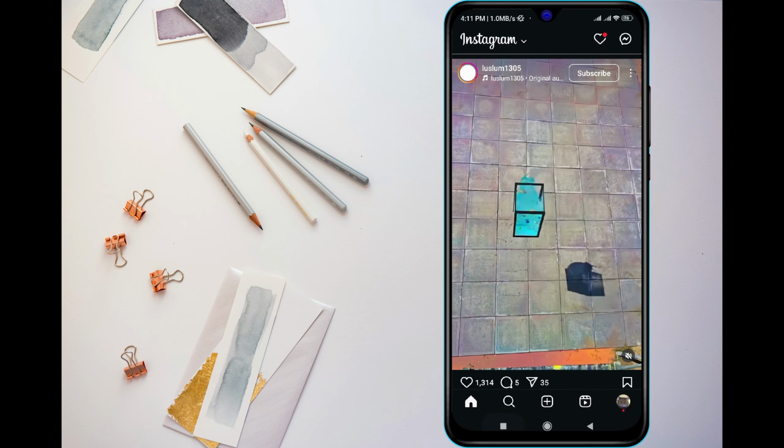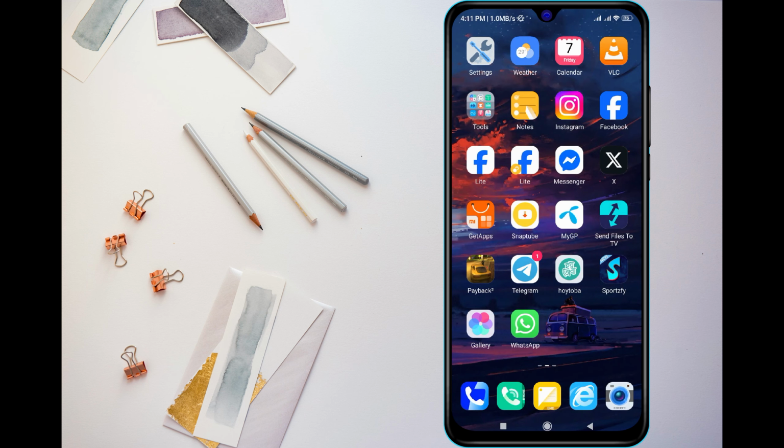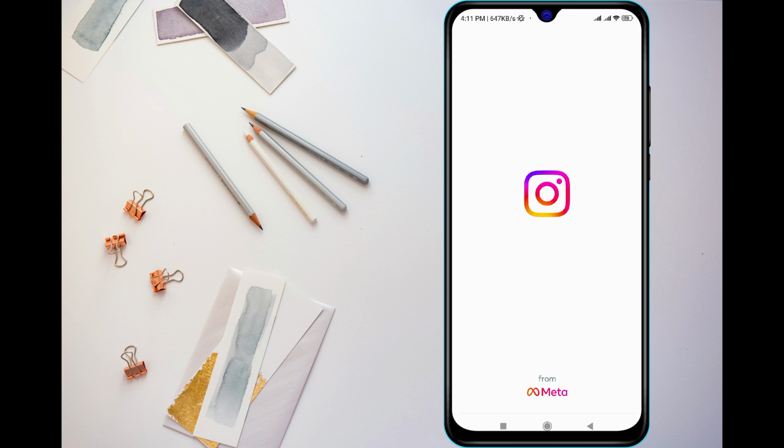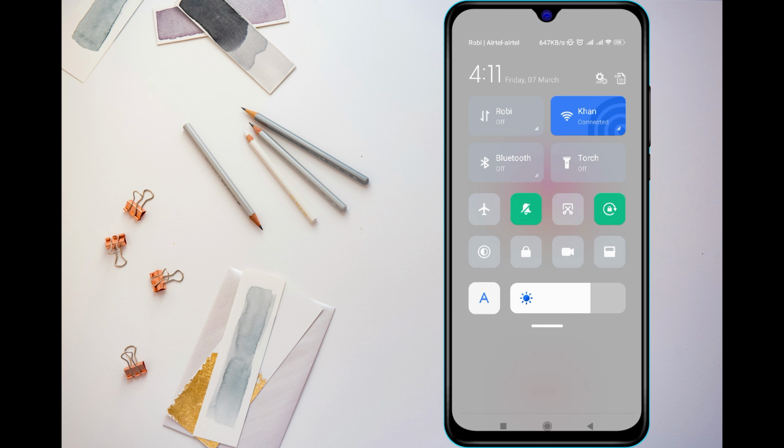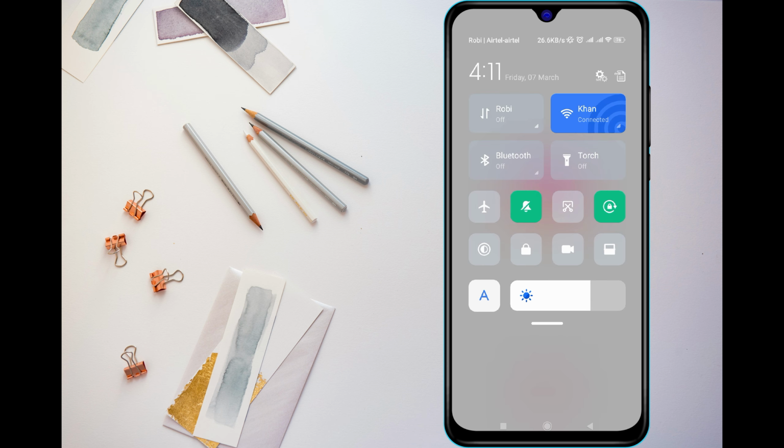First, close and reopen the Instagram app. Sometimes a simple restart fixes the issue. If that doesn't work, check your internet connection. Filters require a stable internet connection, so switch between Wi-Fi and mobile data to see if that helps.